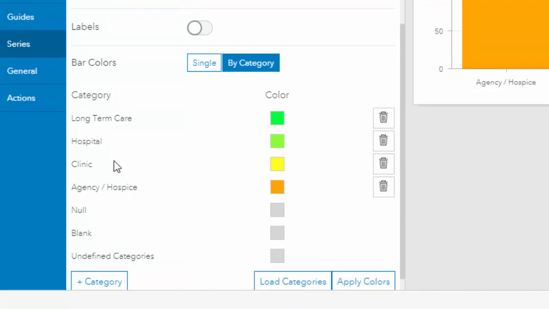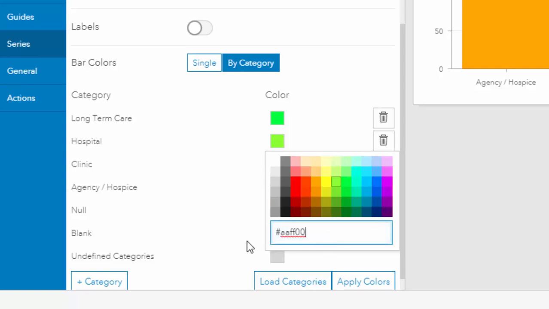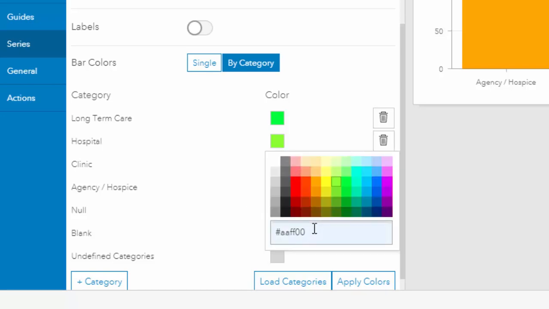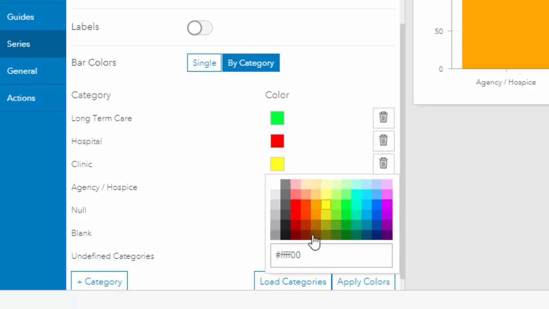For the hospitals, I will click the red, and for the hex number for this hospital, it is hashtag FF0000, and that is for hospitals to match the legend for my hospitals. And for clinic, I will change this to hashtag 73B2FF, and that is for a clinic.